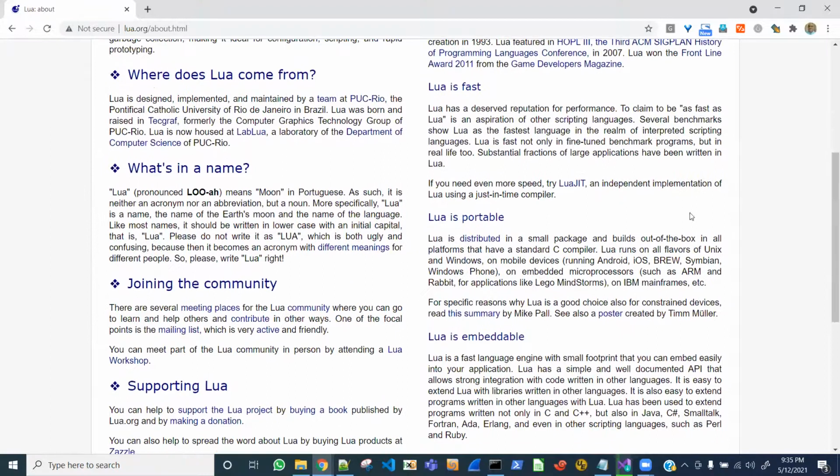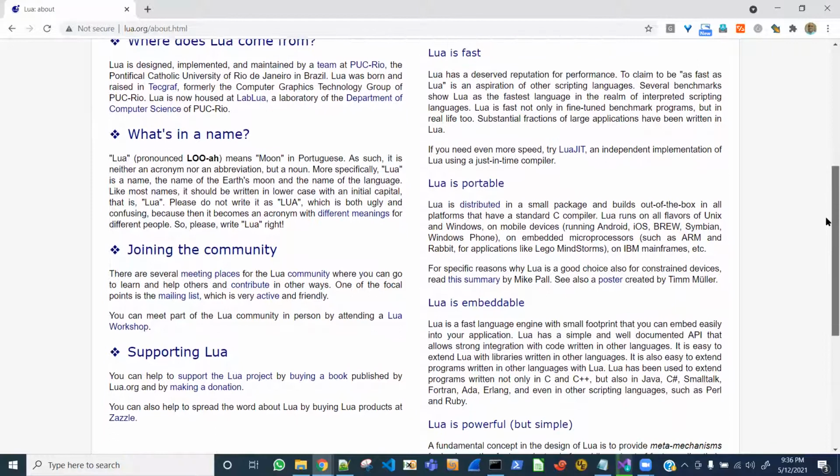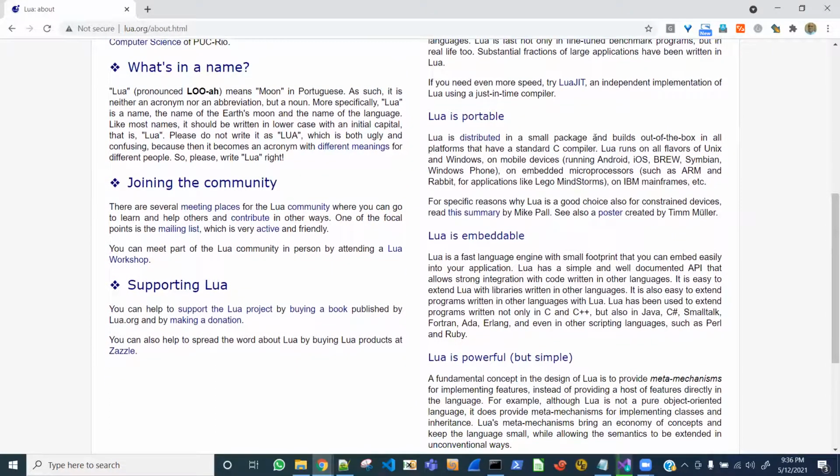Okay, Lua is fast. All right, that's good. Okay, Lua is portable. It's available in many systems out of the box that have a standard C compiler. All right, so the only dependency it has is that a standard C compiler should be available in a platform. So Lua runs on all flavors of Unix and Windows, on mobiles. Very interesting. Embedded microprocessors such as ARM and Rabbit. Very interesting since its only dependency is on the standard C compiler, which is pretty much everywhere, right? All right.